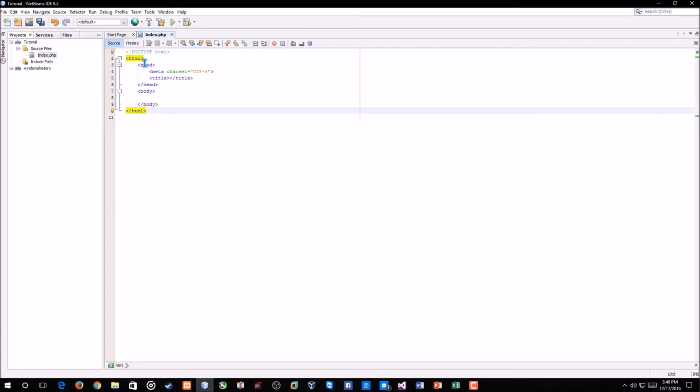Okay. The next tag is head. The head tag immediately follows the opening HTML tag, and you will find the head of the document, which is identified by the opening and closing head tags. So the opening and closing, okay?